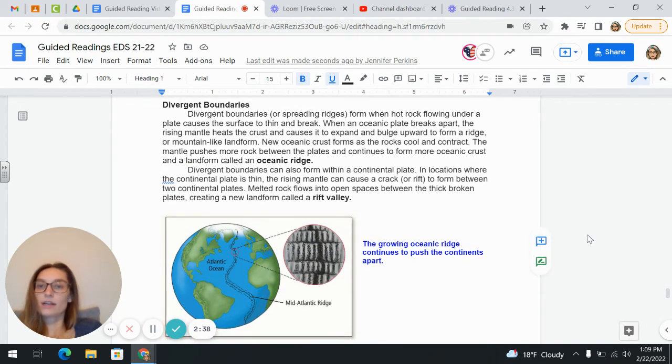Divergent boundaries. Divergent boundaries, or spreading ridges, form when hot rock flowing under a plate causes the surface to thin and break. When an oceanic plate breaks apart, the rising mantle heats the crust and causes it to expand and bulge upward to form a ridge or mountain-like landform. The new oceanic crust forms as the rock cools and contracts. The mantle pushes more rock between the plates and continues to form more oceanic crust in a landform called an oceanic ridge. Divergent boundaries can also form within a continental plate.